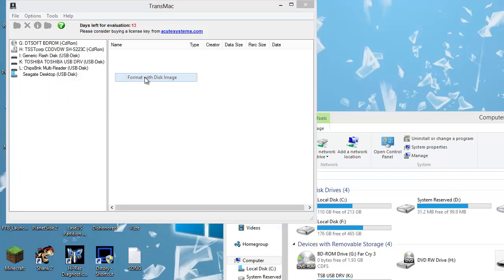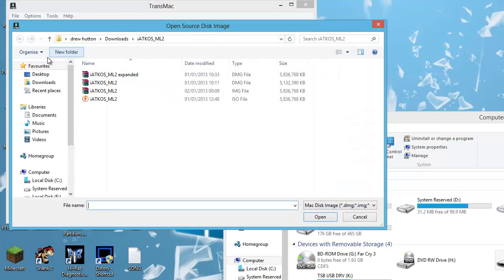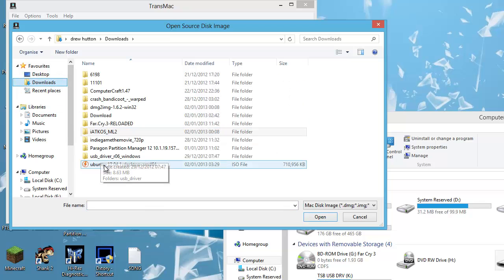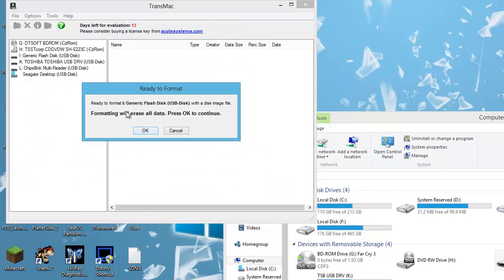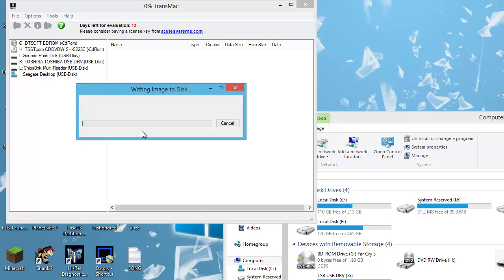Go to format disk with disk image, and then navigate to where you downloaded your Ubuntu image, and open it. It will format everything and write the image to the USB. Make sure you click on the right one, otherwise it will format everything on your USB, and no one would like that at all. So I'll pause the video right now and come back once it's done.